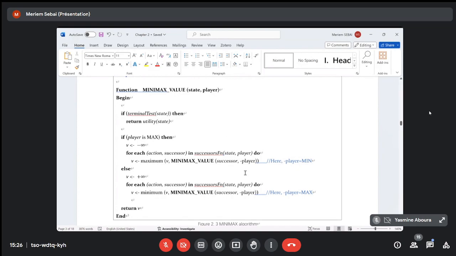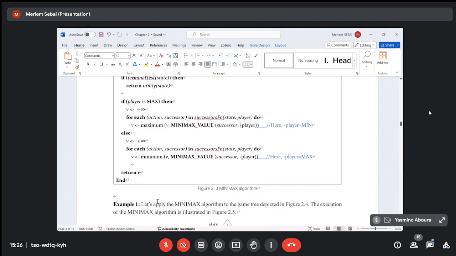So that's why here we have to use the opponent player to call the minimax value for the child node. And we will do the same thing for the min player. So here, else, if the player is the min player, the value initially will be the highest one, so +infinity. Then we will generate the set of successors.